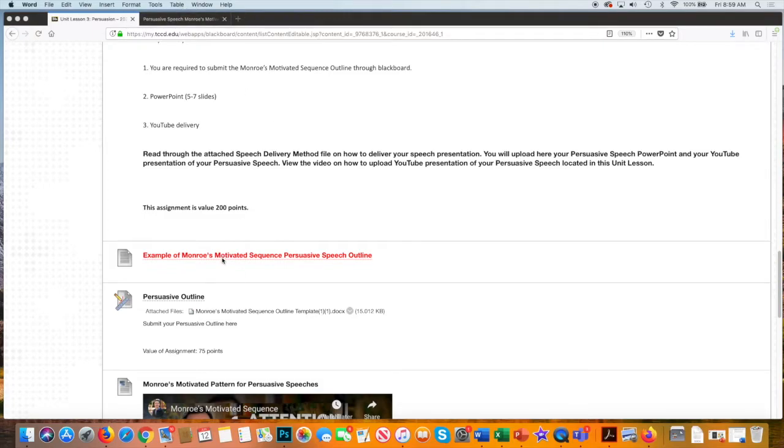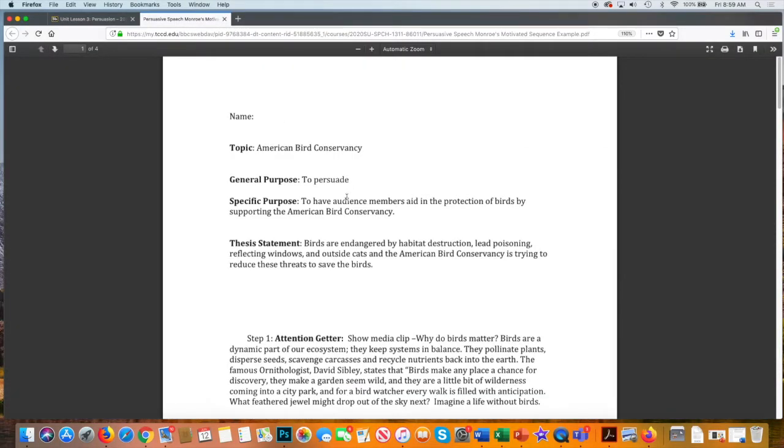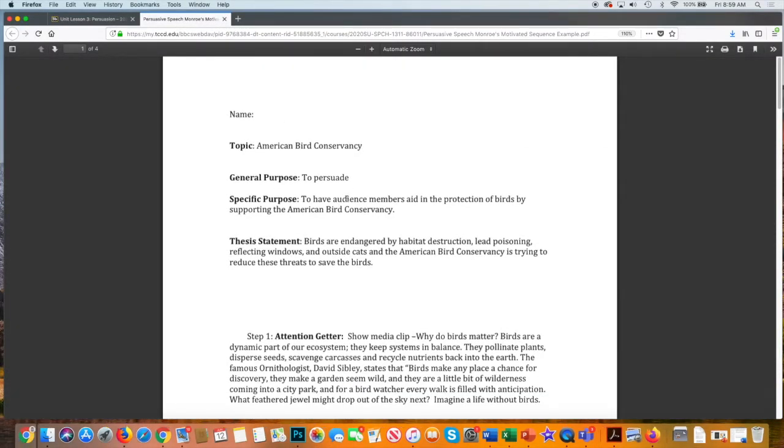And this is the student example of the Monroe's motivated sequence pattern. So when you click on that, this is an example of a student who did their topic on the American Bird Conservancy, the general purpose to persuade, the specific purpose. They started out with to have audience members aid in the protection of birds by supporting the American Bird Conservancy.